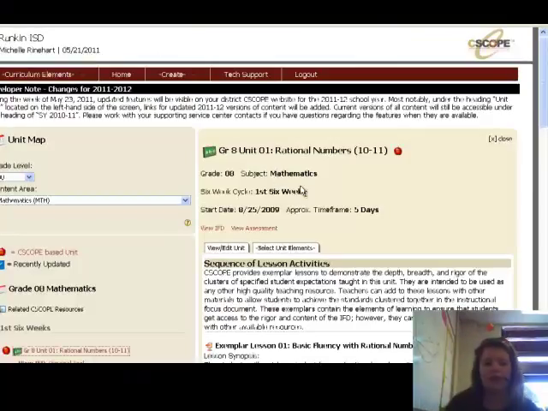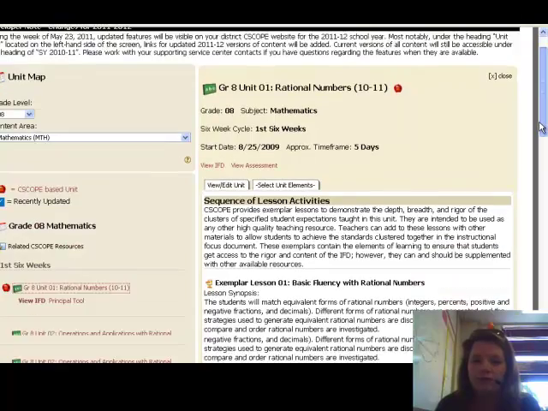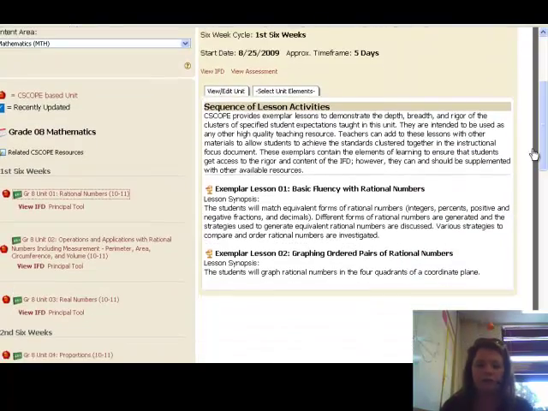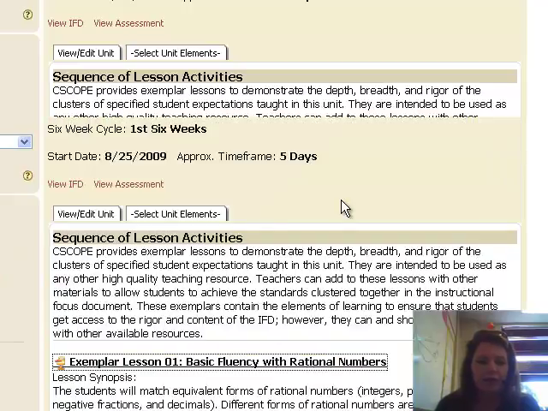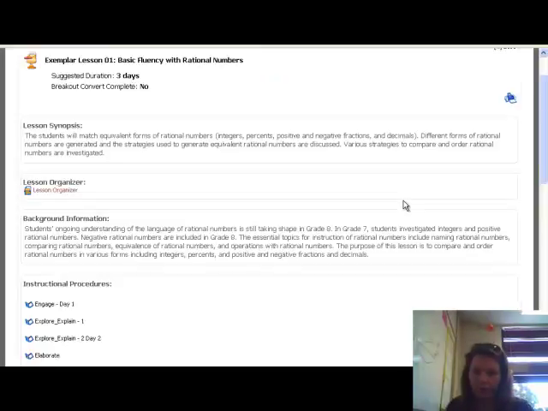Okay, so that's a good thing to look at when you're doing unit planning to see what students are going to be expected to do at the conclusion of this unit. This unit we'll see has 2 lessons, so we'll start in the first one by clicking on that. It'll take us into a new page within the C-Scope browser.